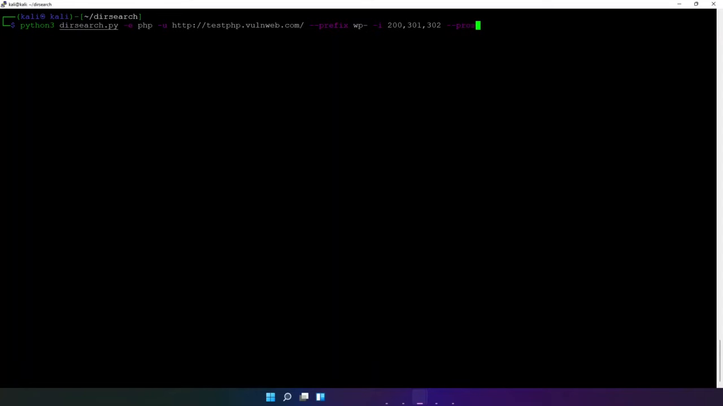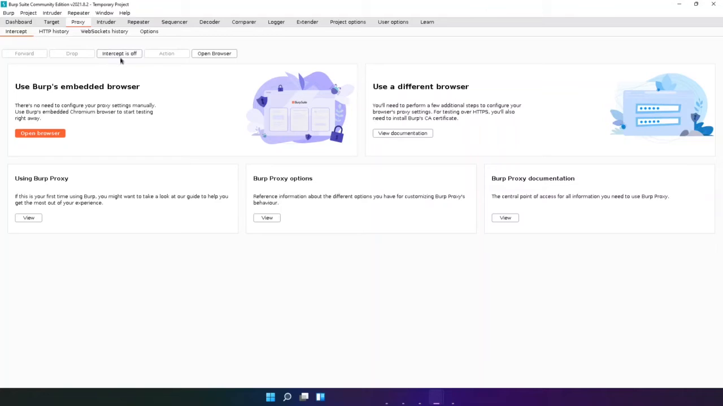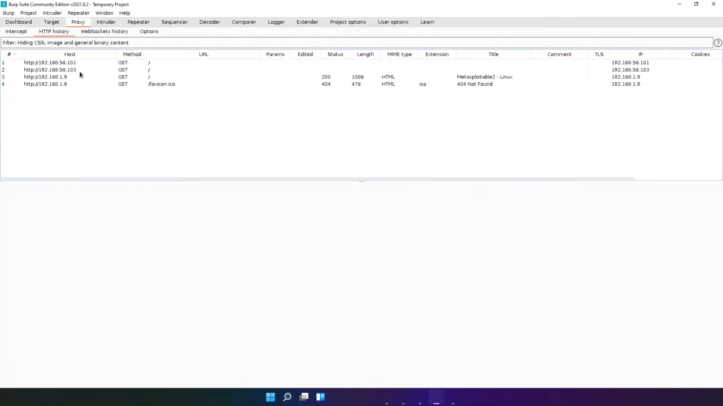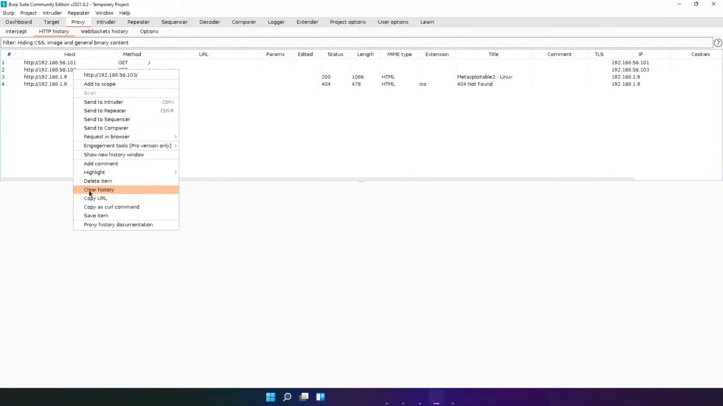To show you how things are going in the backend, I will be using the proxy, and I will be using my Burp Suite here. So all the traffic will be passing through Burp here. Let me just switch and show you what is the status of Burp Suite here, and let me just clear it out for you.